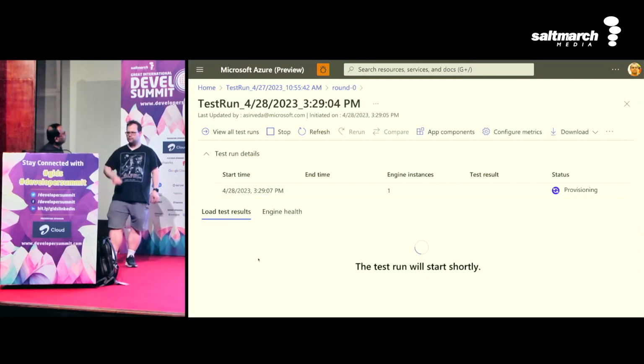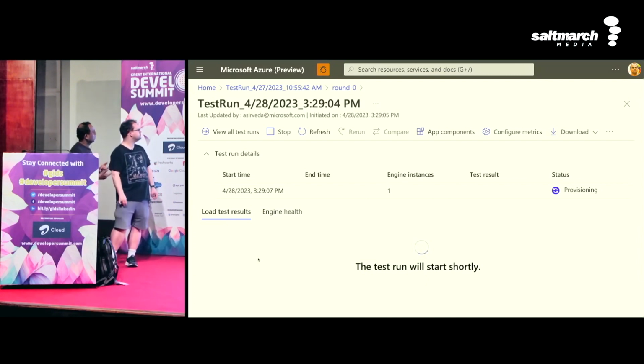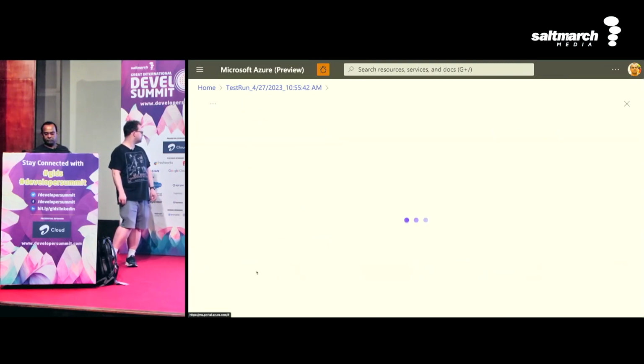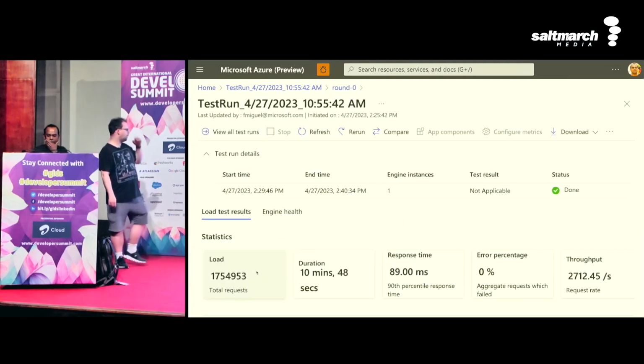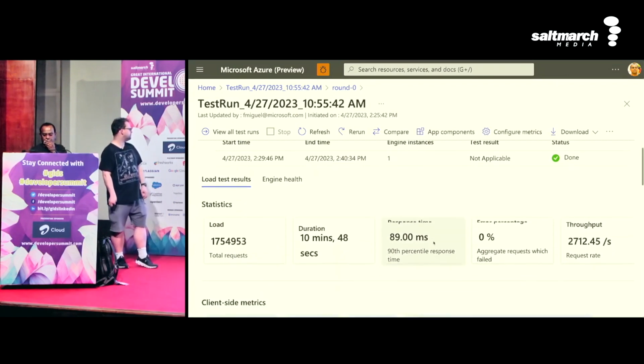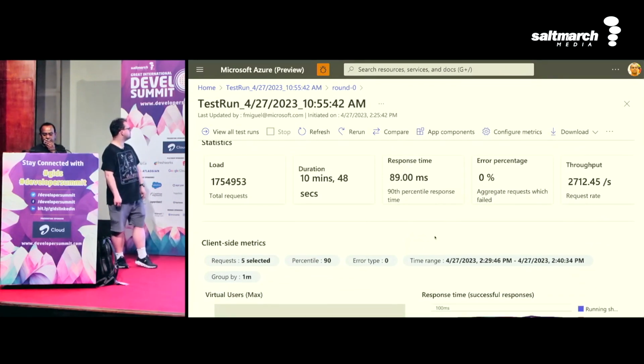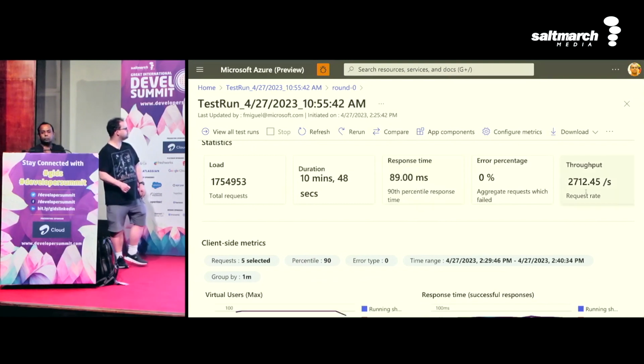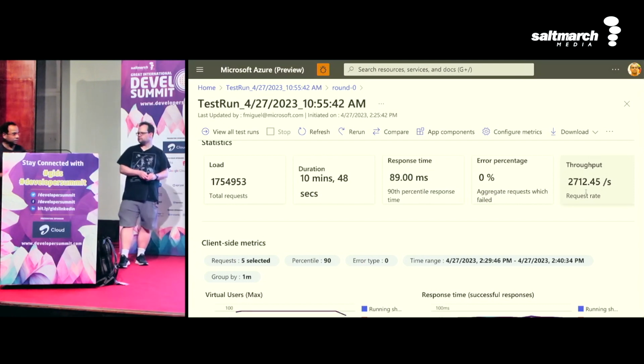Now, while this gets started, maybe we should look at the previous run. That way, we'll get an idea of what exactly happened. So here is the previous run. You can see that the response time was 89 milliseconds, and the throughput was about 2,700 requests per second. If you multiply by 60, another 60, another 24, it'll give you 233 million requests per day. That's a good load.